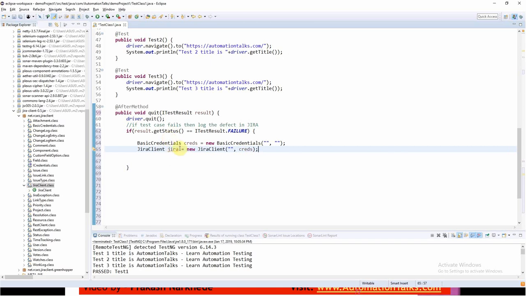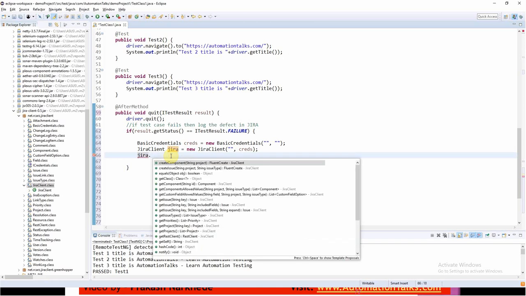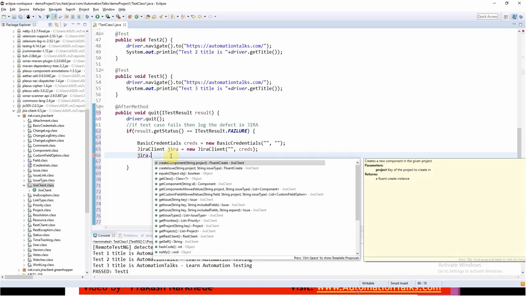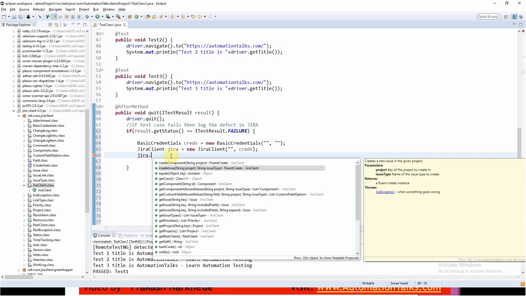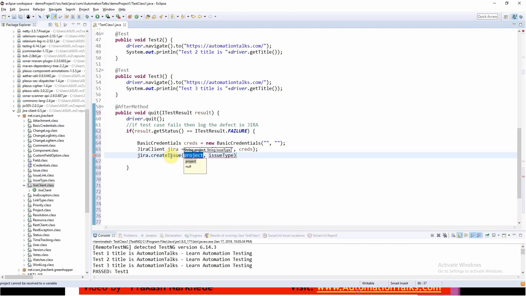By using this object jira, I can create a component, I can create an issue, I can get custom fields, I can get issues, get project, get priority, get issue type. So we can do many things with that. My aim is to create an issue. Where we create the issue, I want to give the project name over here and my issue type. Let us say my issue type is Bug.